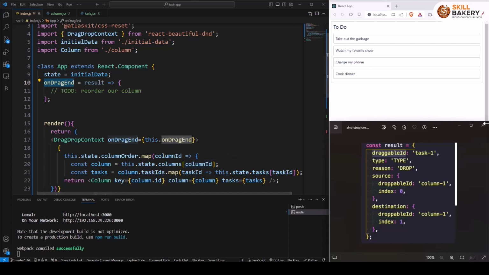As you can see over here, we have this result object which contains primarily source and destination related information. Apart from that, it also has this draggable ID, which is the ID of the task being dragged. And then we have the type and the reason, and then we have source and destination. Now, the reason could be drop or cancel. Generally, it's not super important to know whether the user dropped explicitly or canceled the drag, say by using the escape key, but you do have that information if you need it.